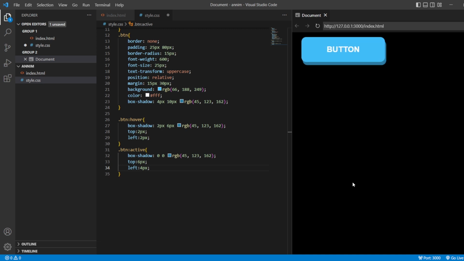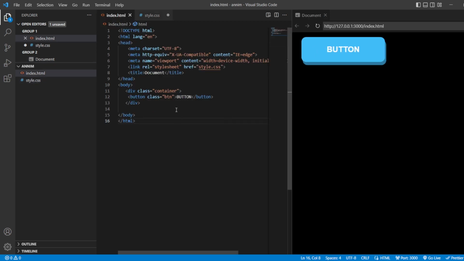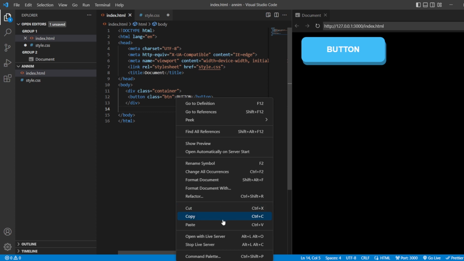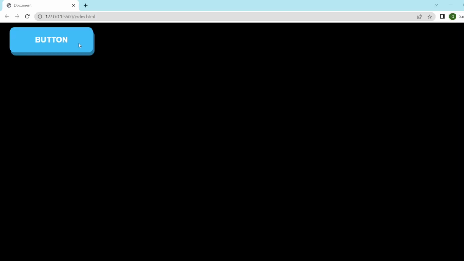So this is how you're going to create a 3D button with the help of HTML and CSS. But we have seen the preview of this button. Now let us see how it is going to look in our live server. This is the live server. Now we can click it out. So this is how the button works even if you click it. So this is the 3D animation button that you can do with the help of HTML and CSS.